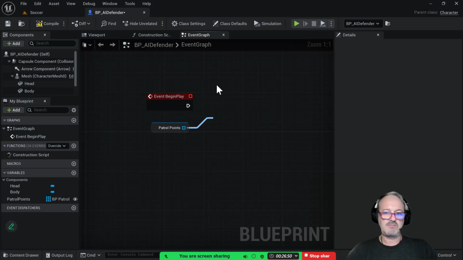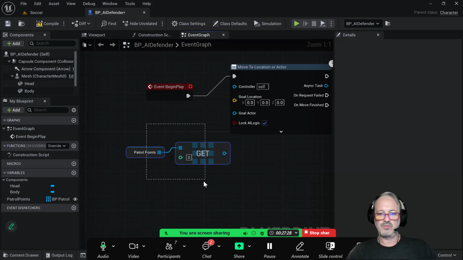And then here's the magical node that we're going to want to use. It's called AI Move To. So let's drag out here, let go of the mouse, and type AI Move To. Okay. So let's see what we have here. We have our patrol points right here, our array. Okay. Compile. Oh, yep, that's because we have a few more things to do.